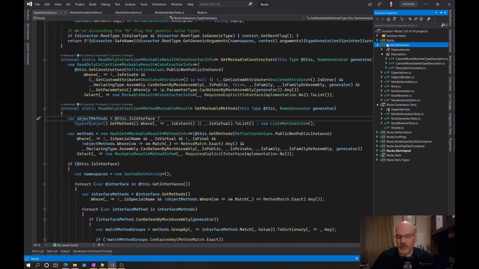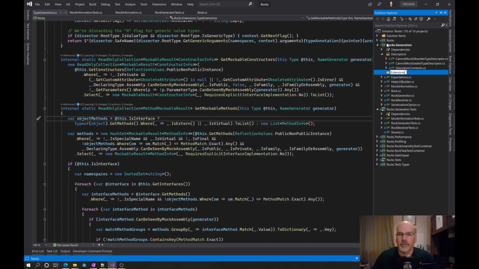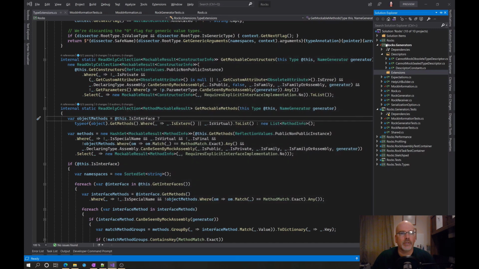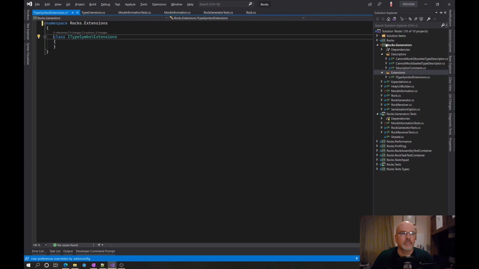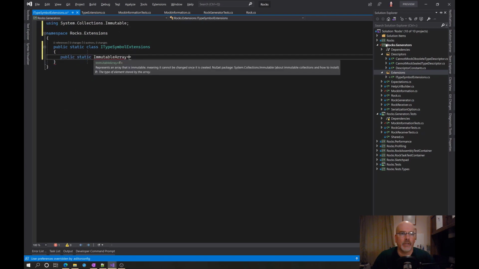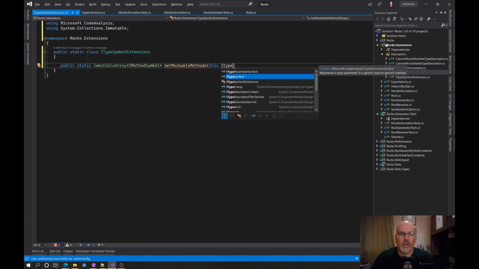Okay. So what do we want to do here? I think we want to copy kind of the same thing. What did I just do? I meant to say add new folder, extensions. And we want to put in here I type symbol extensions. I like making things public usually. Public static immutable array of I method symbols get mockable methods on a this I type symbol self.